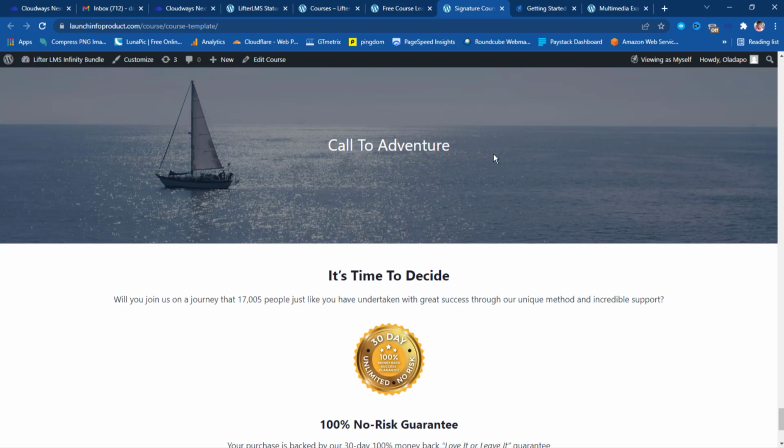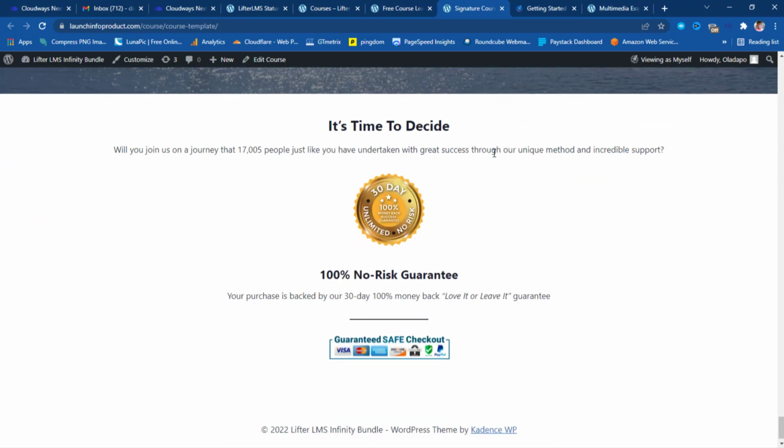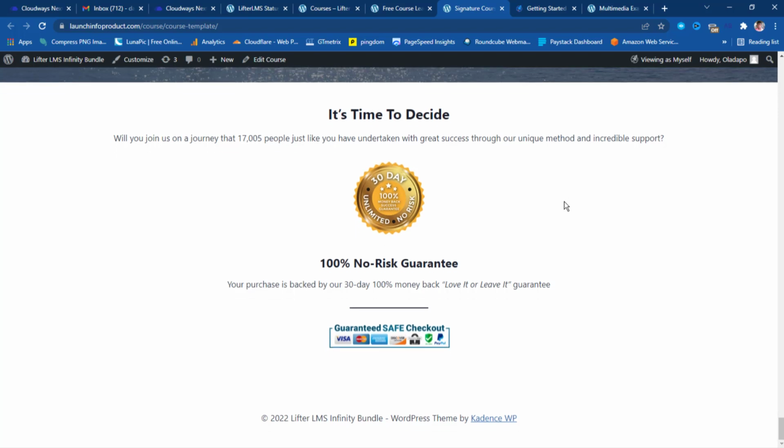Then you can let them know that there's no risk attached to this, because it's time for them to decide right now, and a 30-day money back guarantee or something like that, a 100% no risk guarantee, is the reason why they should invest their money. And so that's it. That's exactly how to create a landing page, and this is the beauty of it.